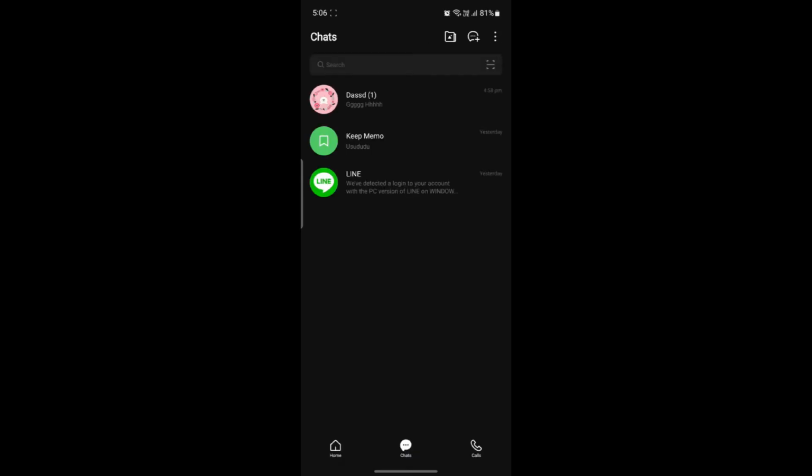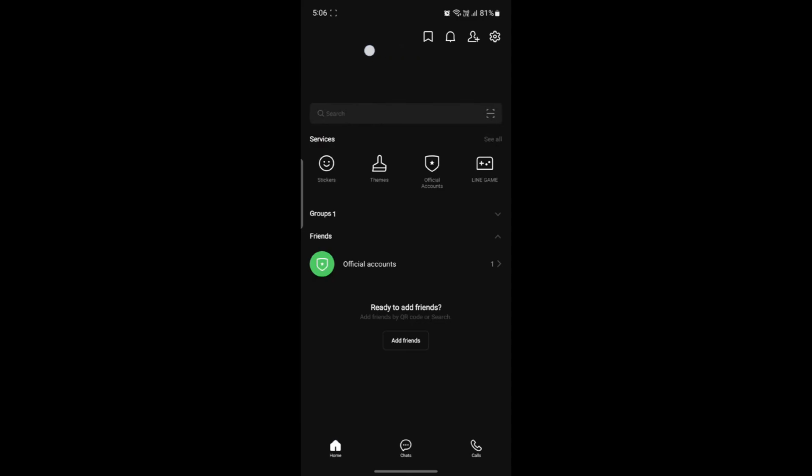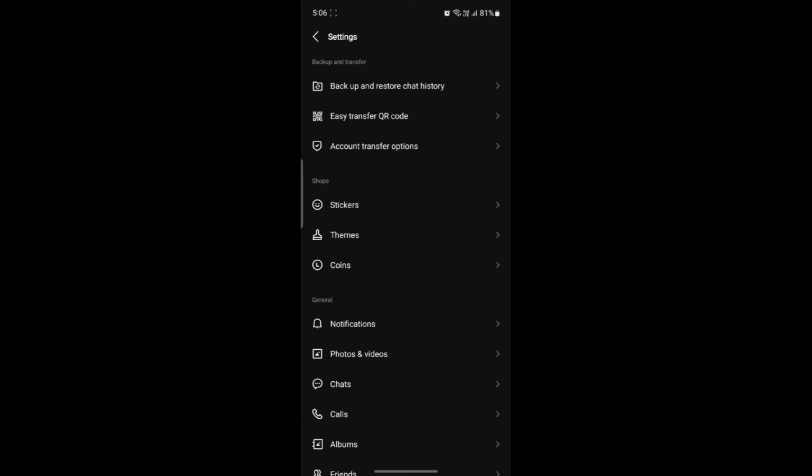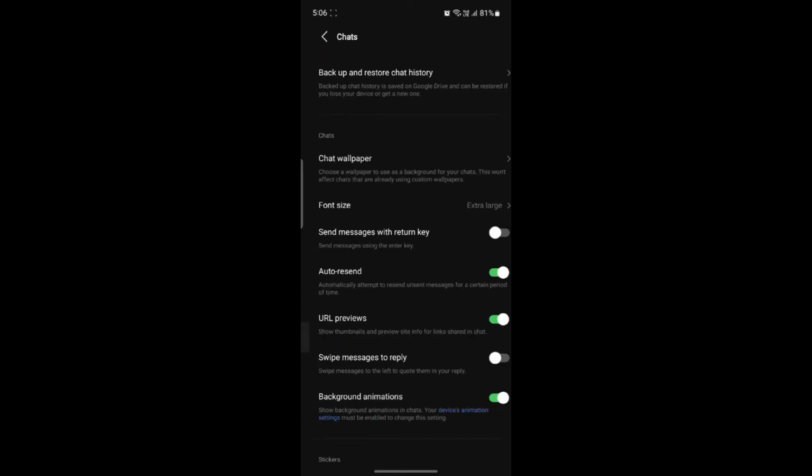Open the Line Messenger app on your phone. After that, what you need to do is click on Home, which you see on the bottom left hand side. Then the next step is to click on Settings, click on the gear icon on the top right hand side, scroll a bit down and under General is Chats. Go ahead and tap on Chats.